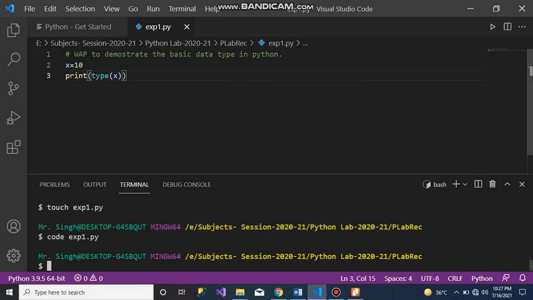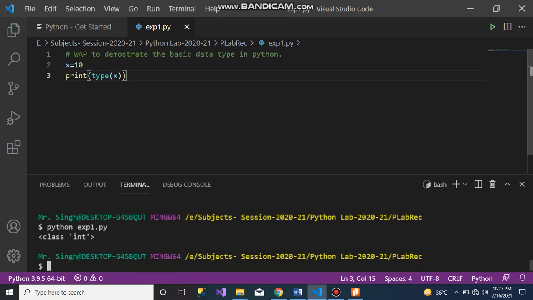To move to the terminal window, we will press the Ctrl plus tilde button, and for executing this file, we will use the command python, then file name. File name is exp1.py. Press enter. Here x is the integer type, means x is the integer, right?